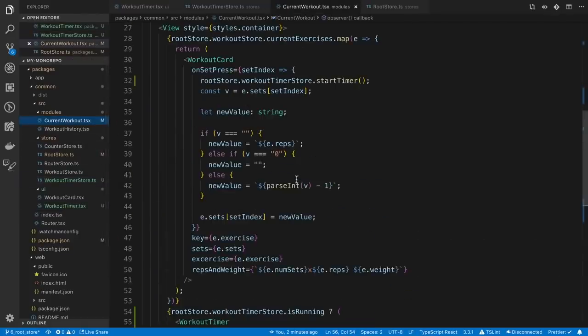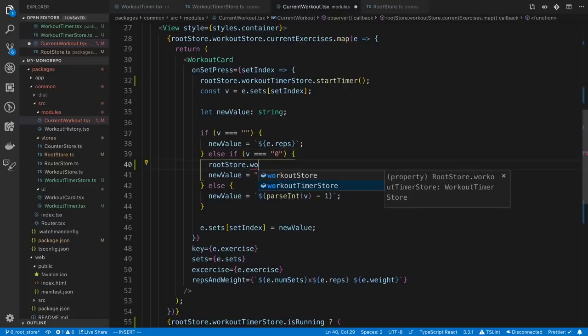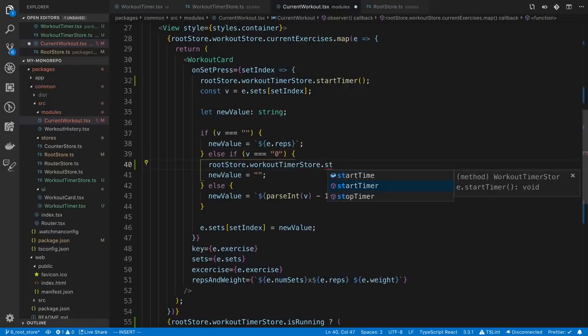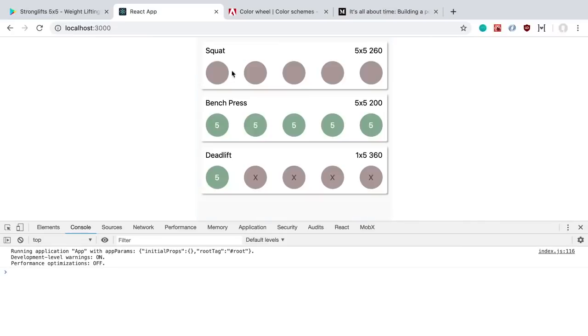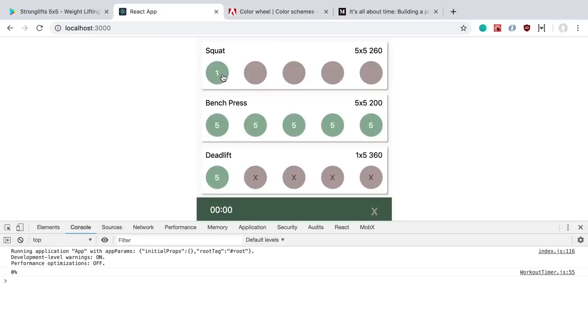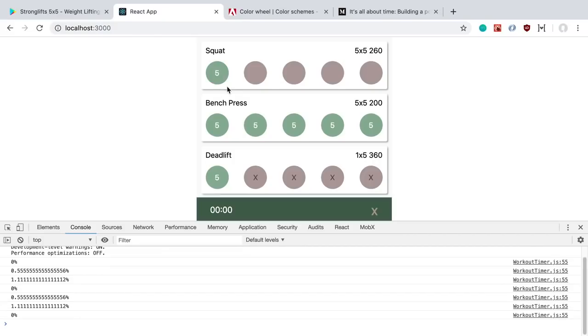That's very easy too. So when it's 0 and we click to make it nothing, we're going to say root store.workoutTimer.stop. So we could stop the timer by clicking it a couple times and going to 0 and clicking it. Sweet. So anyway, this is pretty nifty.